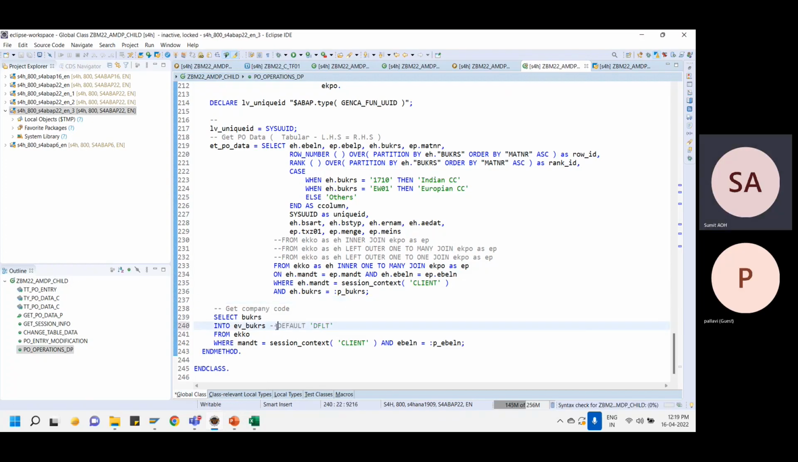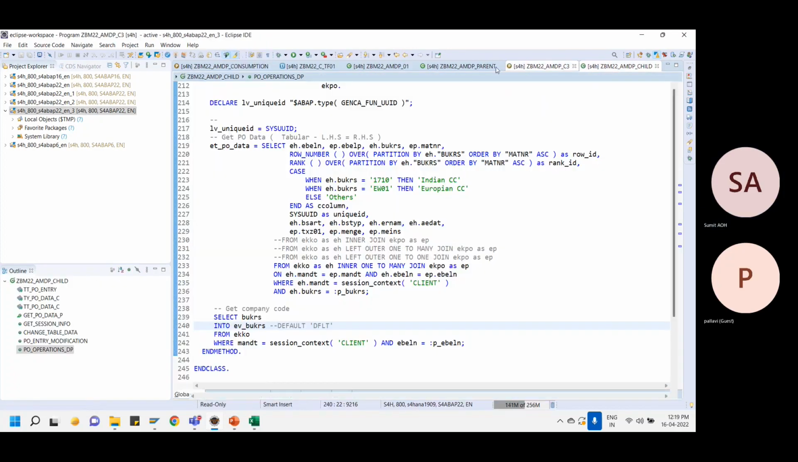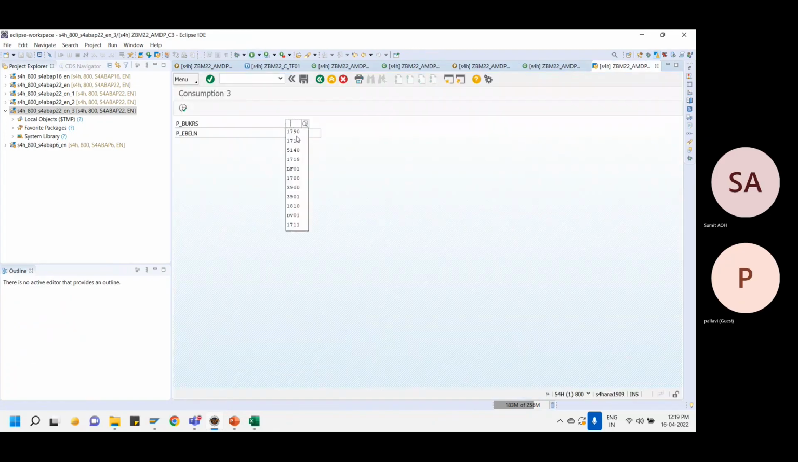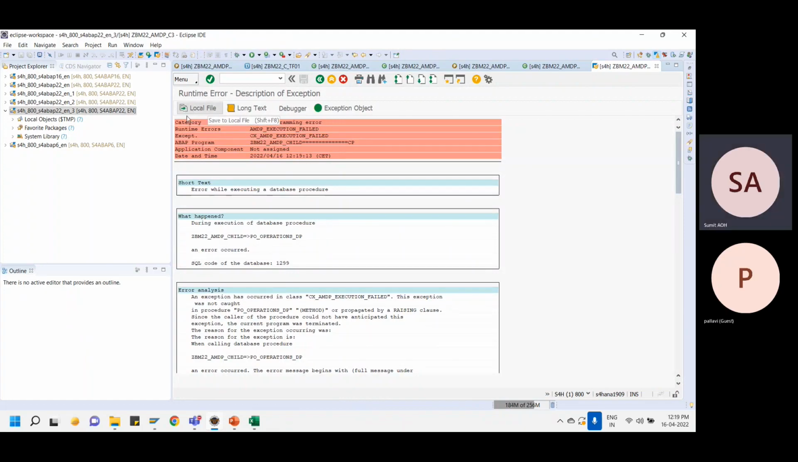Let's just try getting the same dump again just to analyze what it was telling us. Because the dump didn't point out the default keyword, right? It says during the execution of this procedure, an error occurred and SQL code of database 1299. So if you see, it was giving me an execution error code, SQL error code called 1299. So that is an error code associated with this particular kind of exception that has been raised.